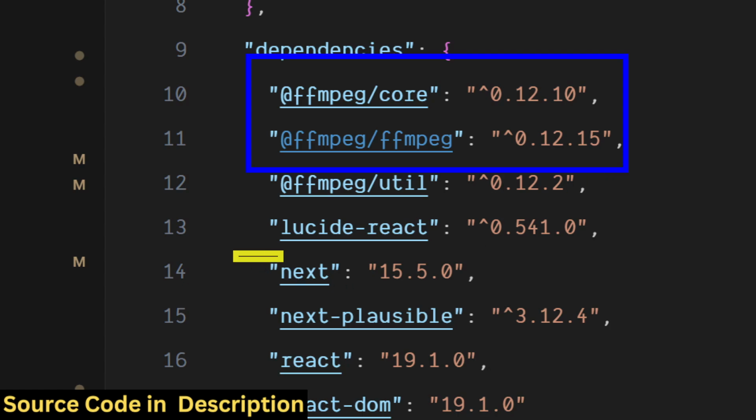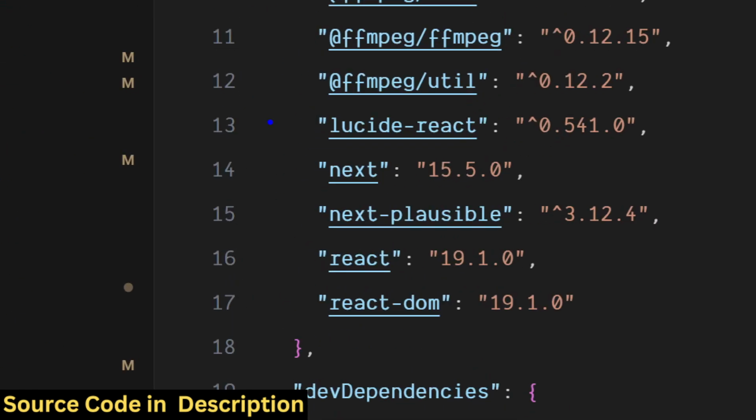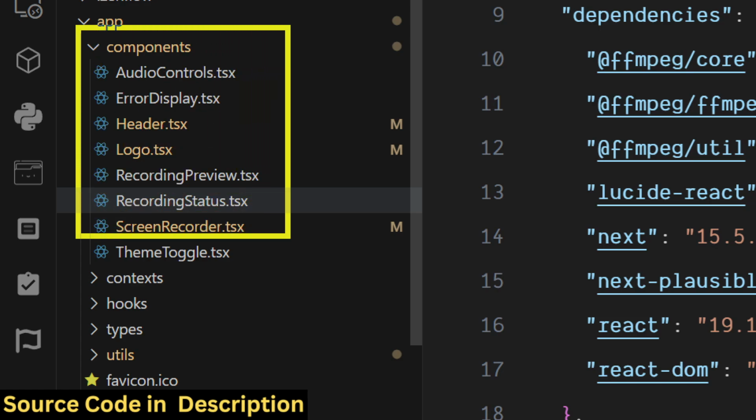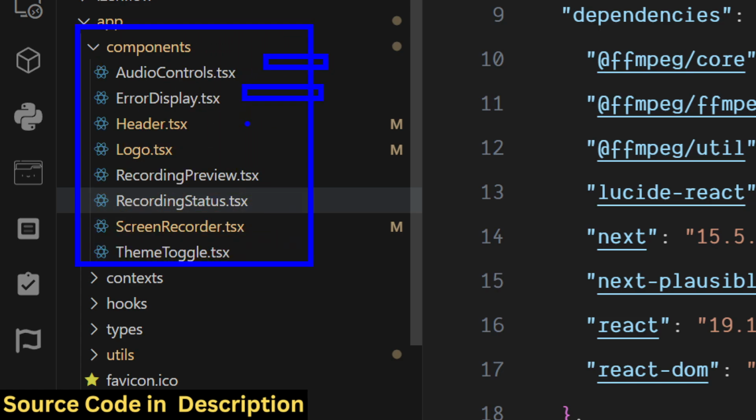Whenever we screen record, we are using the latest version, as you can see, of Next and React. And this is actually the full directory structure. Each component is customizable. It's coded inside TypeScript.